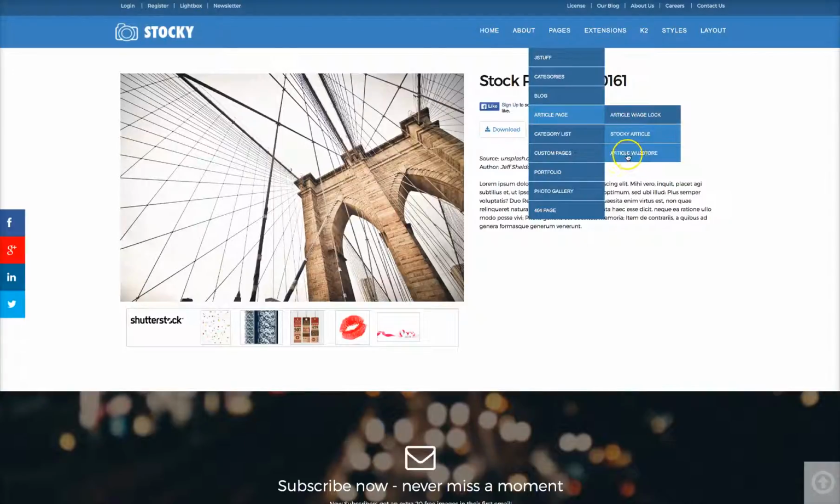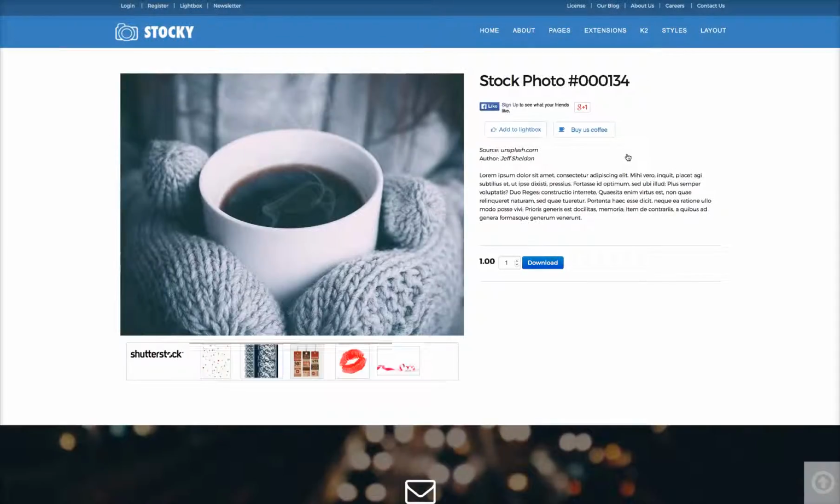So let's look at an article with J2 Store. We've included J2 Store with the template here, so you can easily go ahead and sell images. J2 Store just loads in right here, and you can put your dollar amount and set up the download. You still have your add to the lightbox, and you can still buy us coffee.